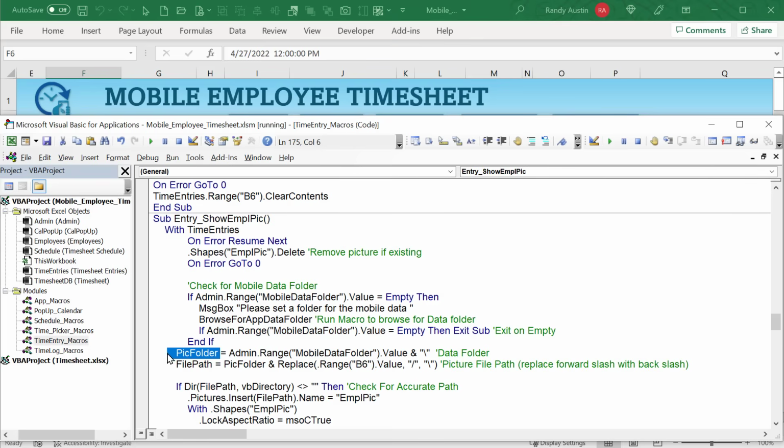Picture folder, okay, that's going to be, set that as a mobile data folder. And then, of course, we're going to use that backslash.